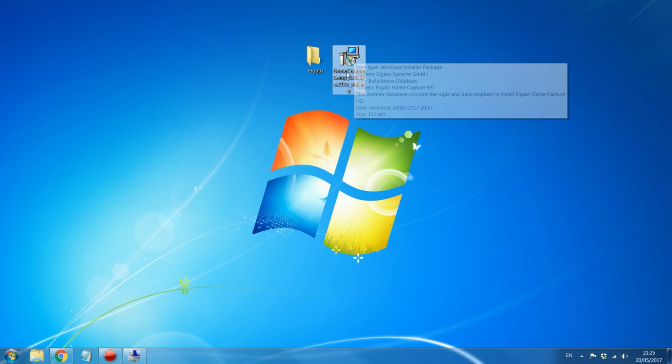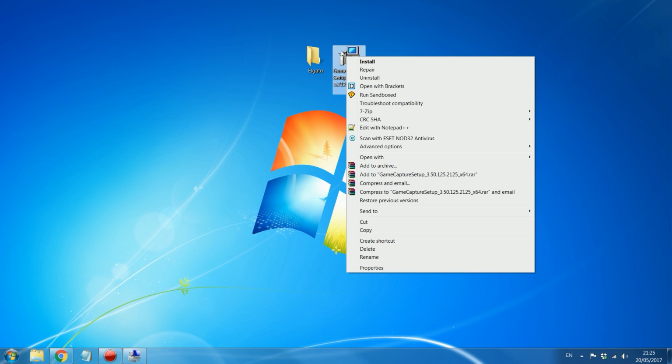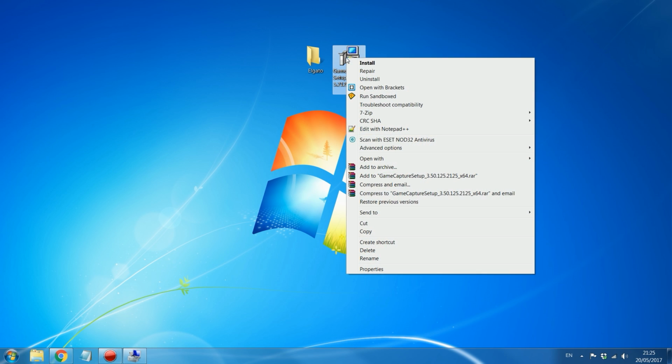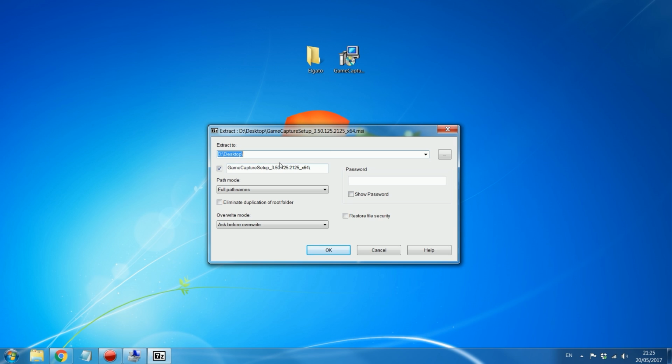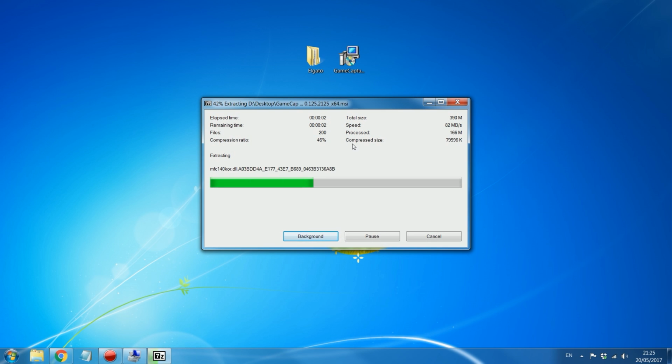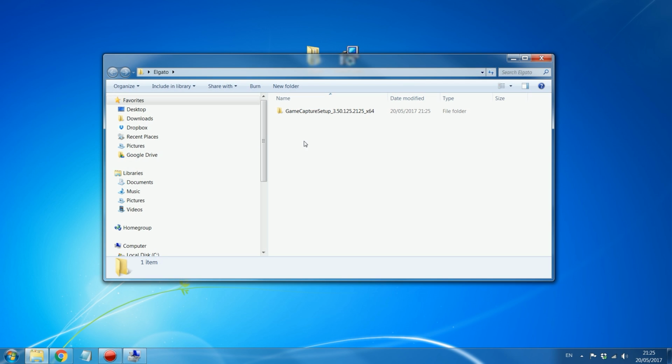And then what you want to do is just right-click on the installer, and you'll see a 7-Zip option if you have 7-Zip installed. And then all you have to do is just extract files, and then it'll ask you where you want to extract it to. So I want to extract it to the Elgato folder that I just created. You can click the browse button to browse for a directory to save it in, and then I can just click OK, and it's going to extract all of those files into this folder.